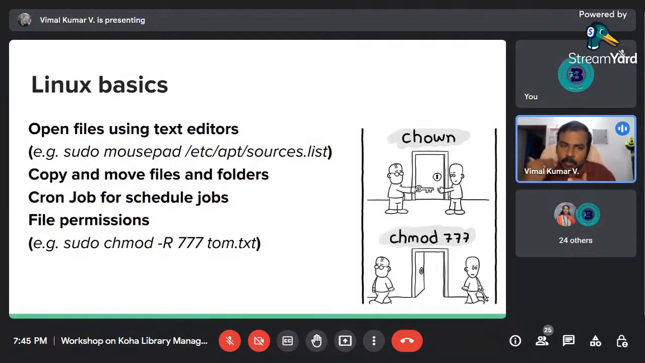And we have to open it using a text editor. We have to learn the appropriate command for that. Not like Windows, we have to be familiar with these things.